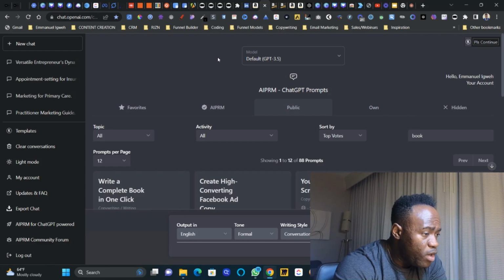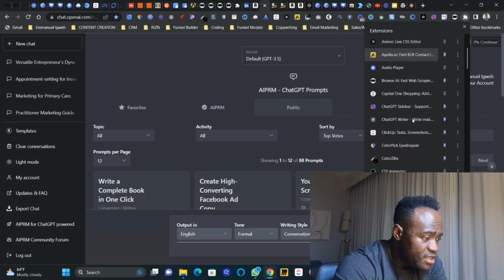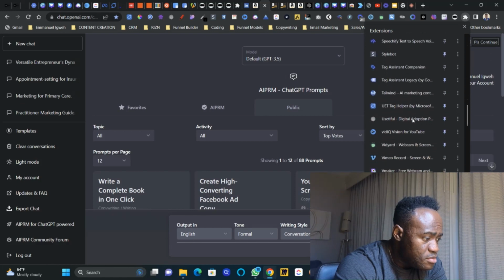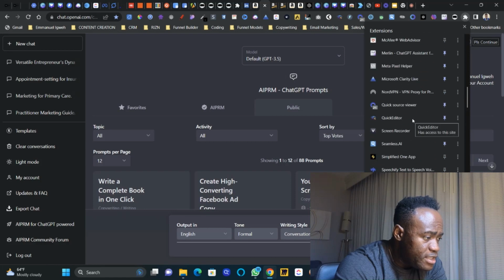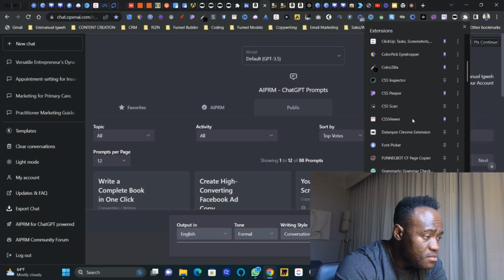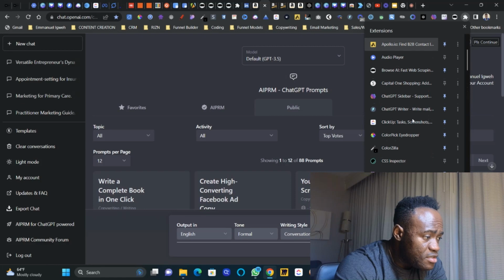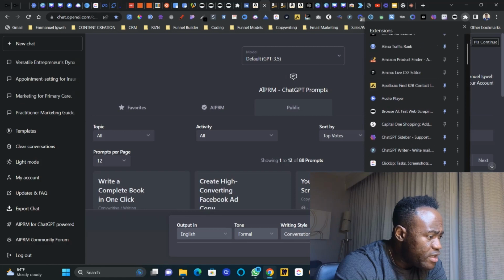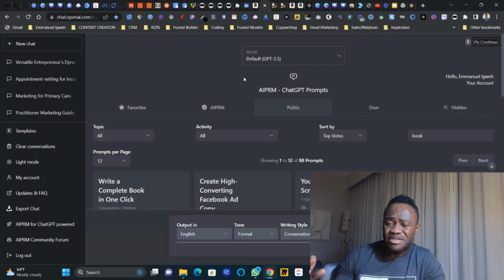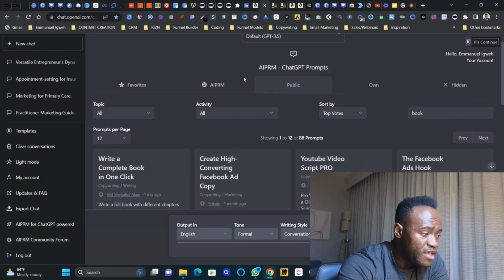If you're curious why my ChatGPT looks different, it's because I'm using a Chrome extension. Let me see if I can find that extension. I'll link to it in the description. Oh yeah, AIPRM right there. That's AIPRM for ChatGPT, the Chrome extension. It's a paid subscription, I think $20 a month, and it just gives you access to prompts.